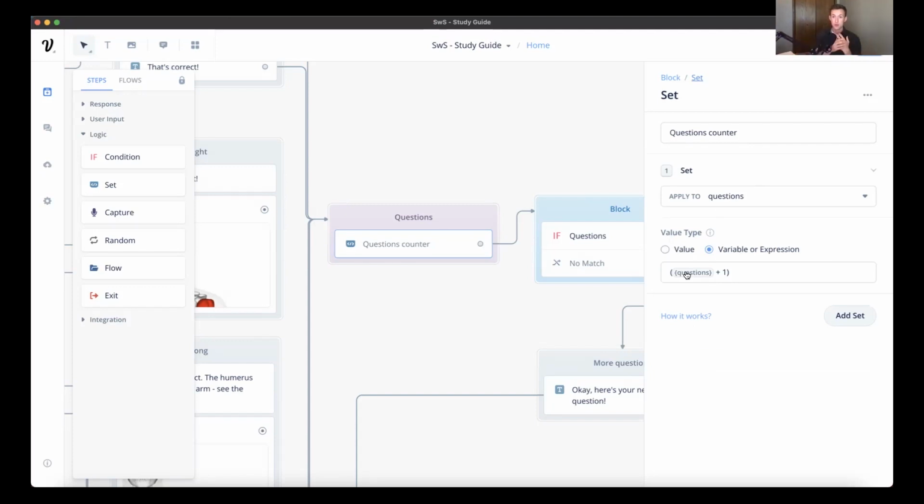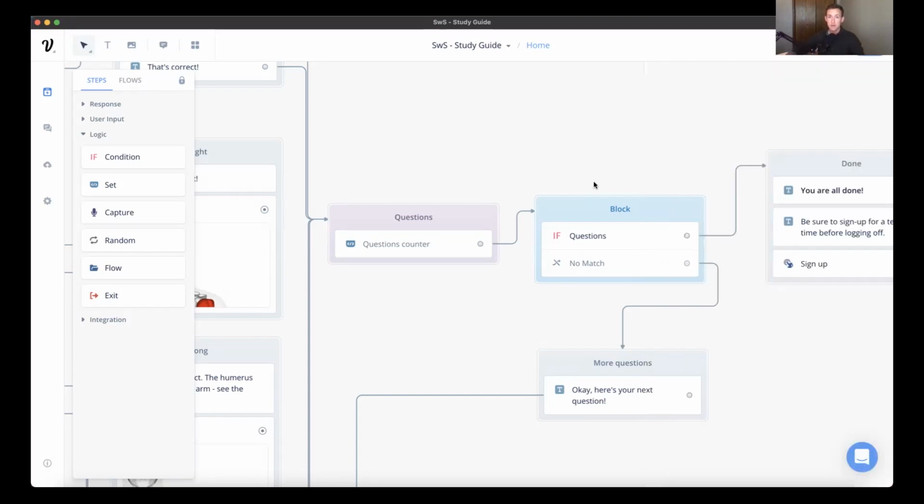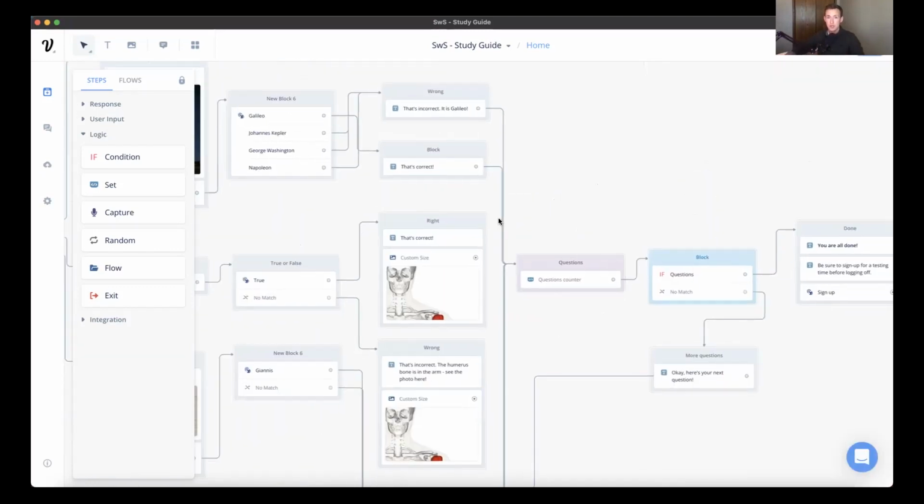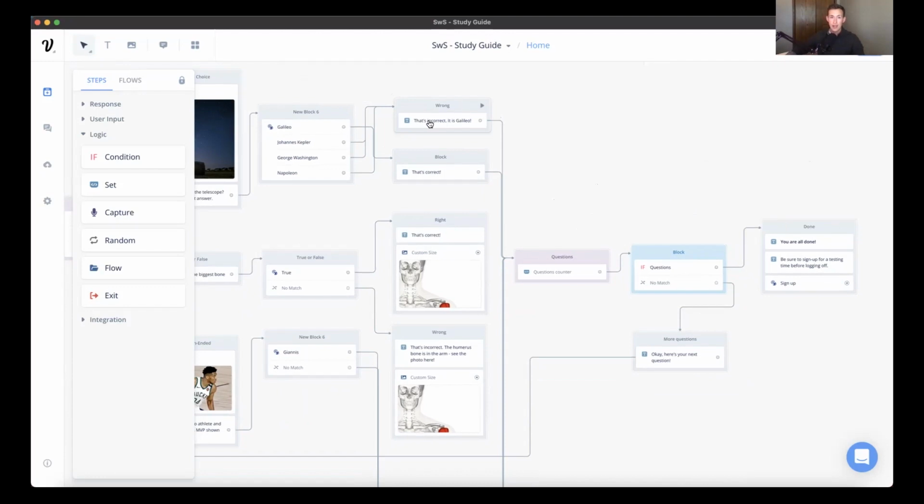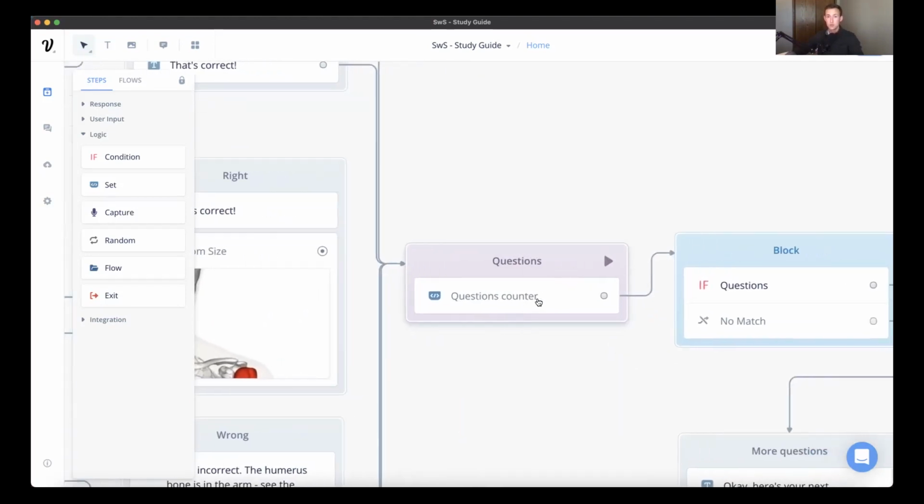So the variable starts at 0. And then every time it passes this step in Voiceflow, you're adding +1 to the questions variable, right? That's just an operational step of your design. All of these end of questions, whether it's wrong or right, are all funneling through here. So now we have +1, +2, +3.